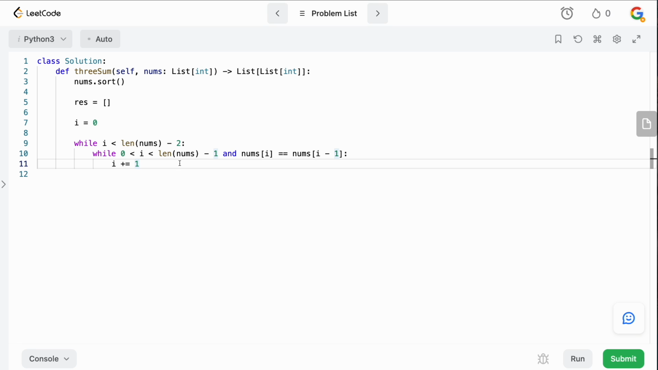And in that case, you want to increment your i to make sure you don't get those duplicate values. Okay, now that that's out of the way, we know that we always want to set j equal to whatever i is plus 1 when we start our second loop. And k will always equal the length of nums minus 1, so basically the end of the array.